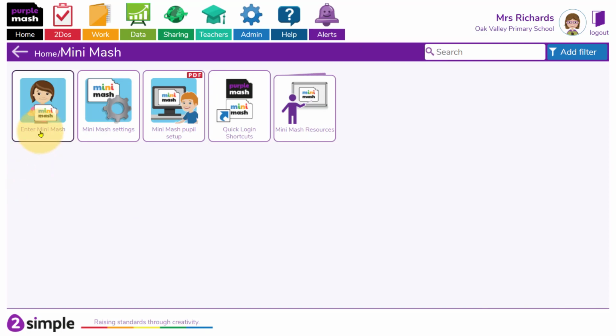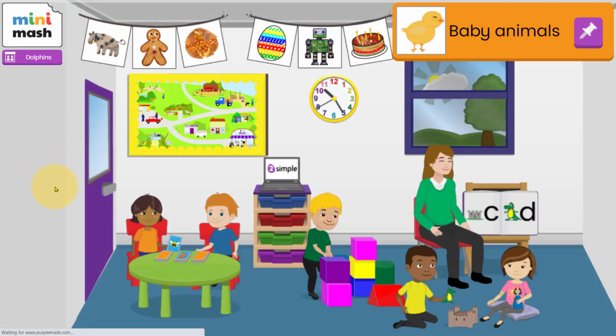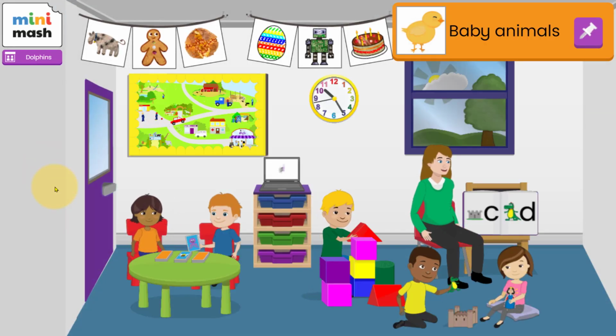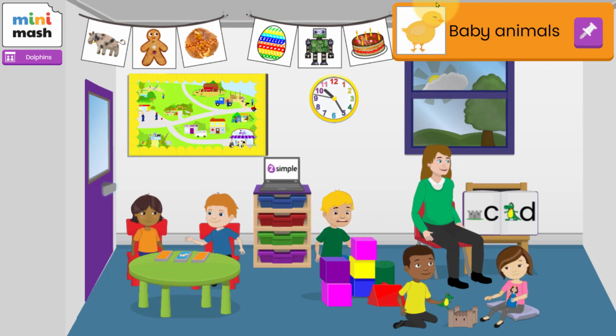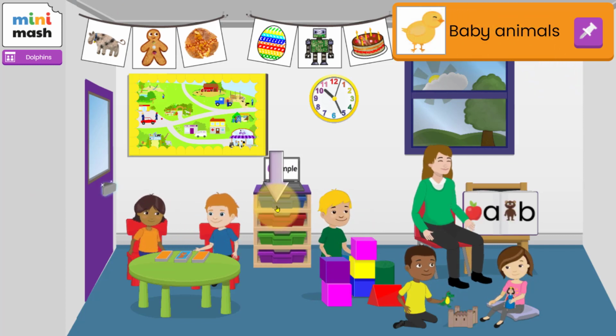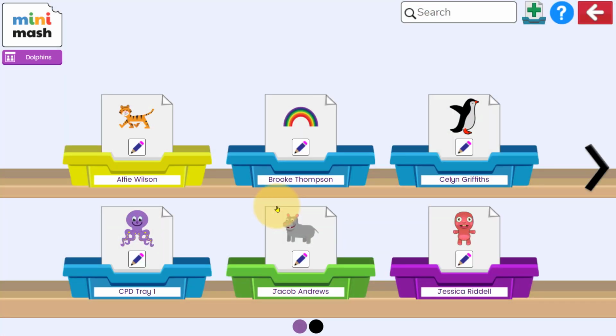We're going to jump straight into MiniMash. We're going to talk about something called pins to direct children to resources. You can see the pins to the top right of the screen. We're going to group the resources together using trays. In trays, you'll see all the children's own work trays, the place they save their own personal files.